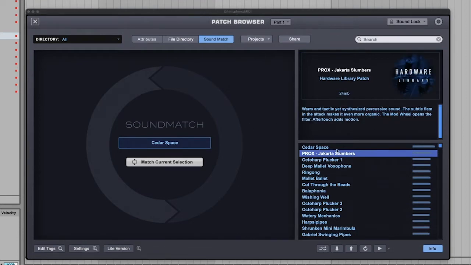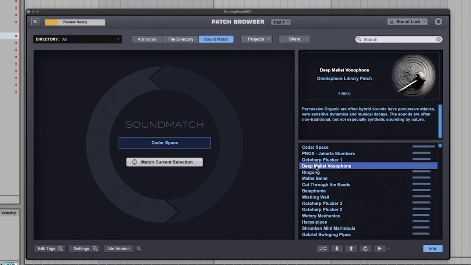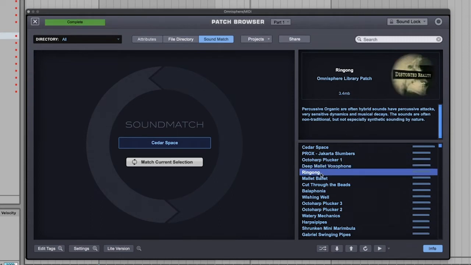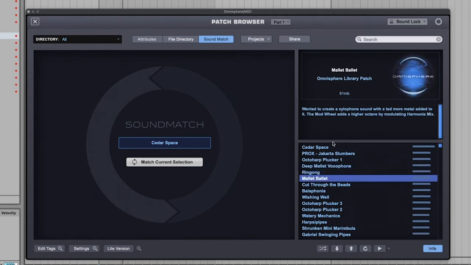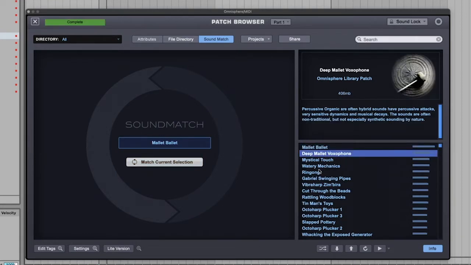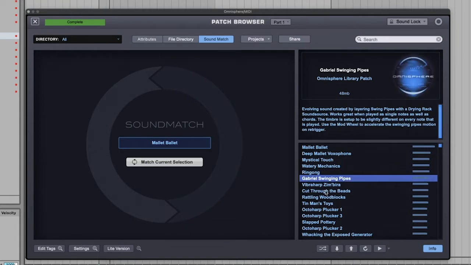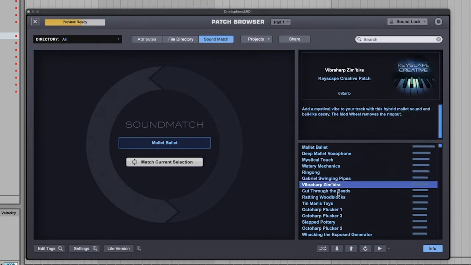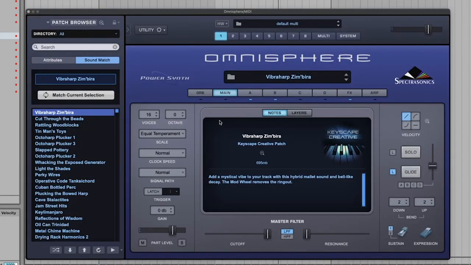So let's just browse some of these. So also very kind of washed out reverb. And say I really like this sound. So I'm going to match the current selection again, and it's going to... That's pretty cool, actually. So it saves an enormous amount of time.